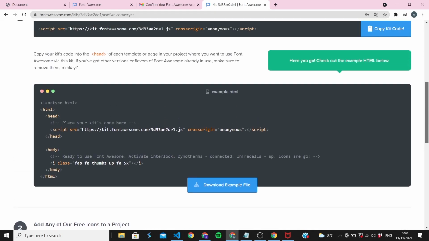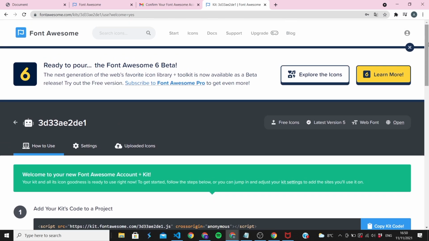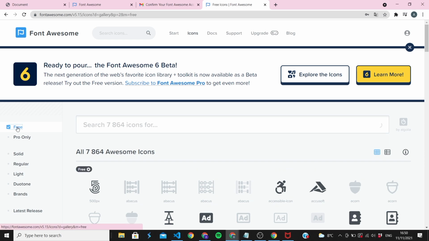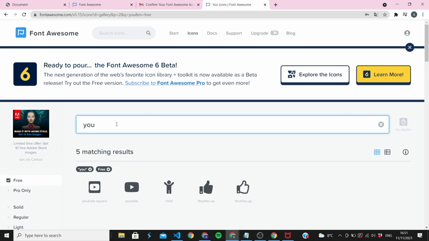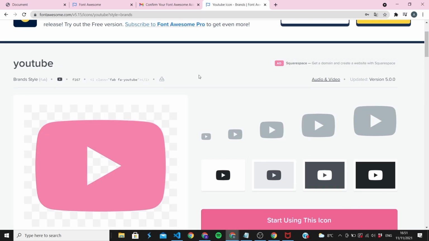Now we can go and search for an icon we want to use. So in this tutorial, we're gonna search for our YouTube icon. We're gonna go to this one, icons. We're gonna click right here, free, so we don't have to pay for these icons. We're gonna search for YouTube. So I'm gonna use this one. Just click on your icon. All right, so we're gonna go right here and just copy this HTML code.